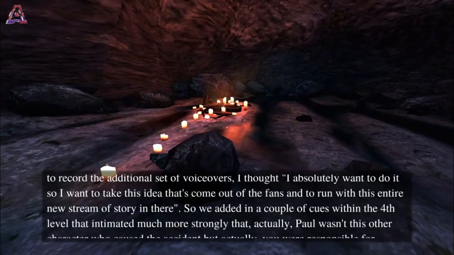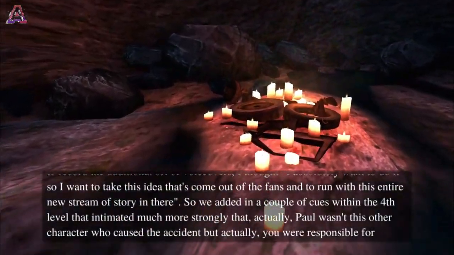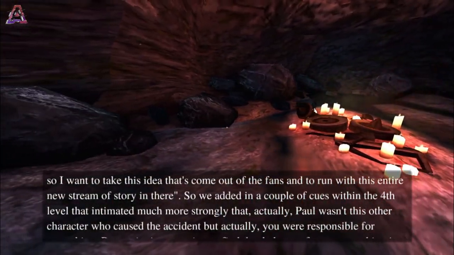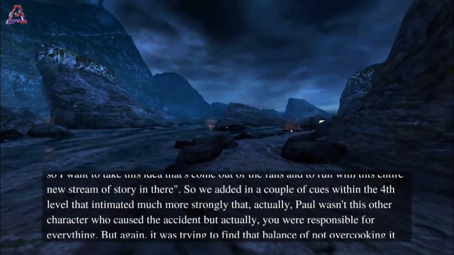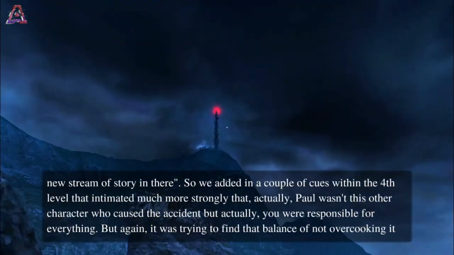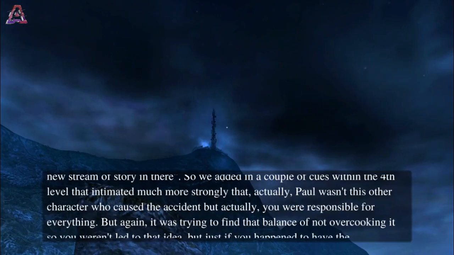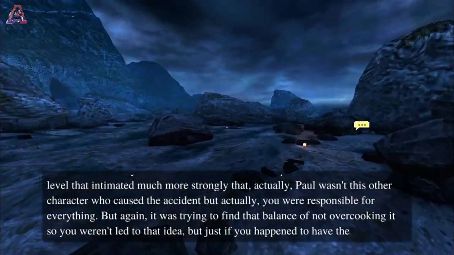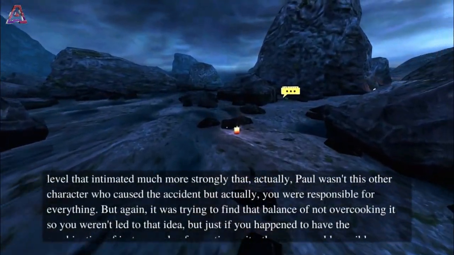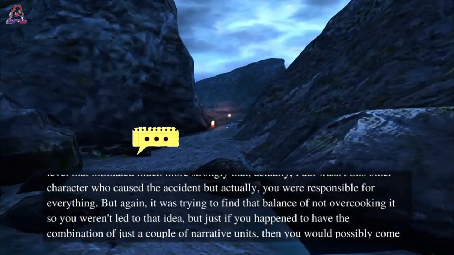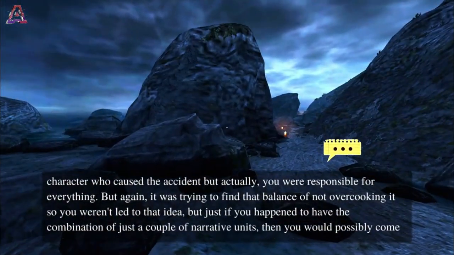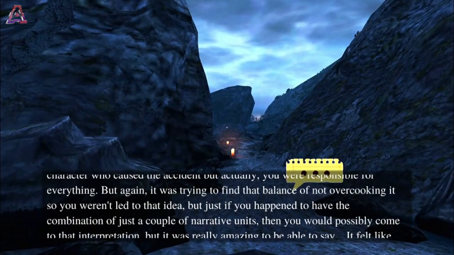So we added in a couple of cues within the fourth level that intimated much more strongly that actually Paul wasn't this other character who caused the accident, but actually you were responsible for everything. But again, it was then trying to find that balance of not overcooking it, so you weren't led to that idea, but if you happen to have the combination of just a couple of narrative units, then you would possibly come to that interpretation.